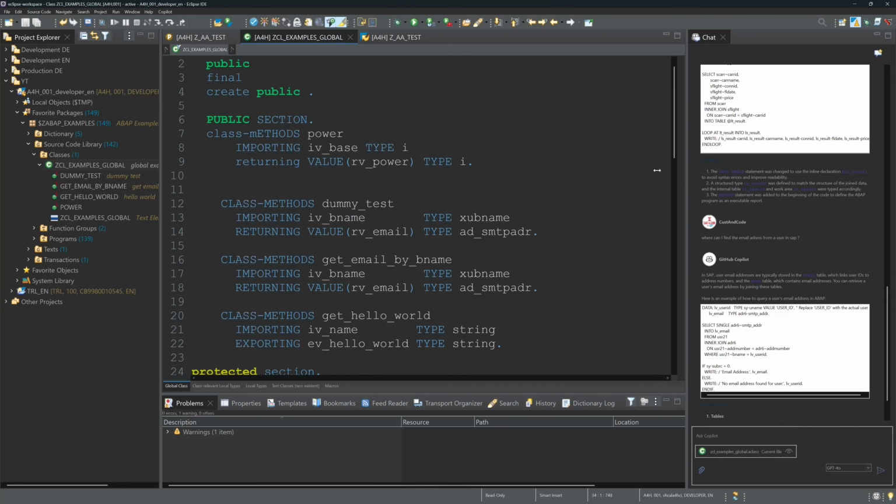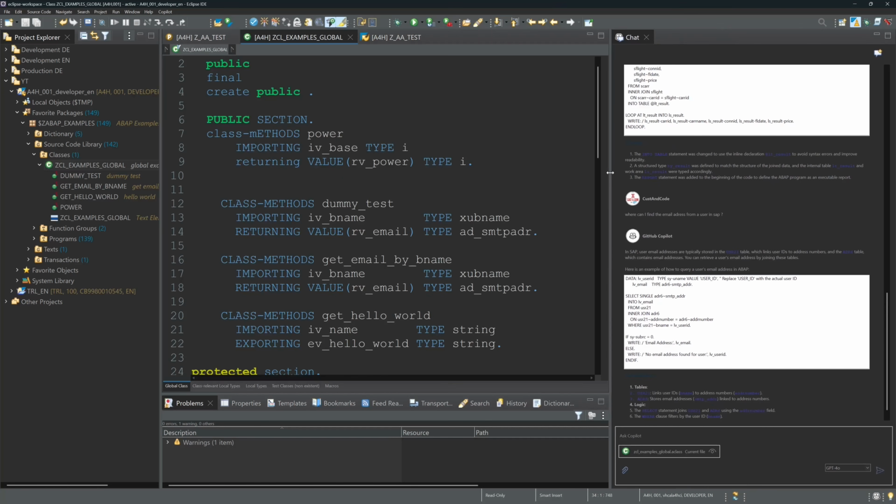So that's it for today. I hope you were able to get a good impression of how GitHub Copilot can help you with your ABAP development. But be careful, always check the suggestions to make sure that they meet the necessary requirements.